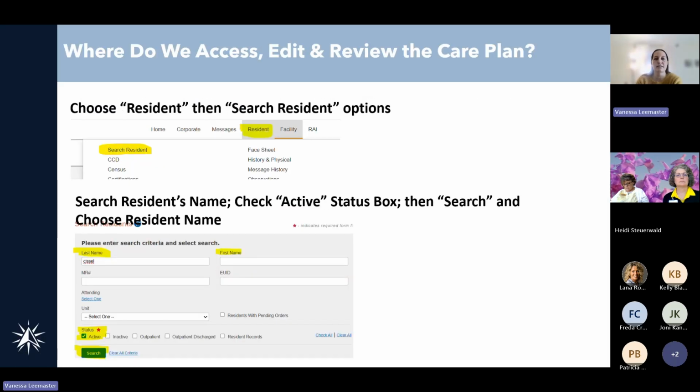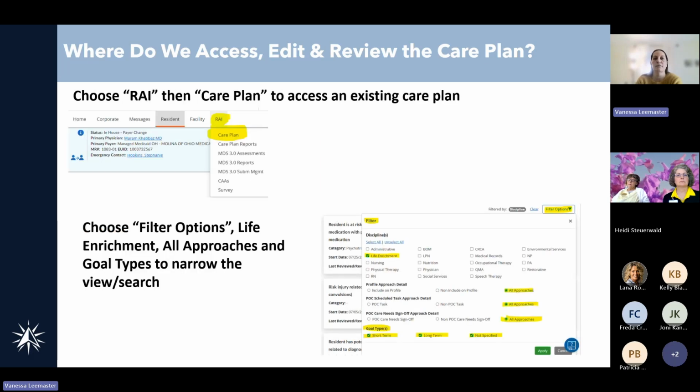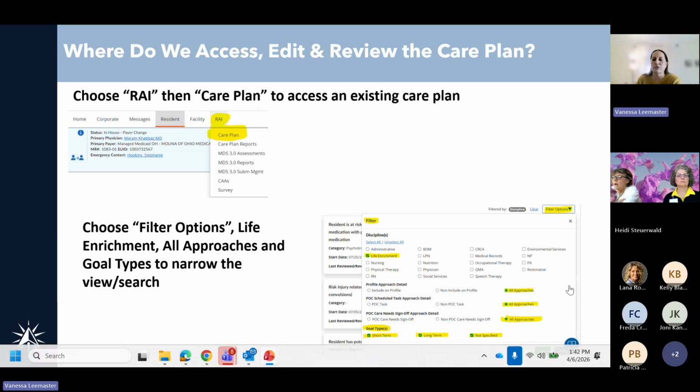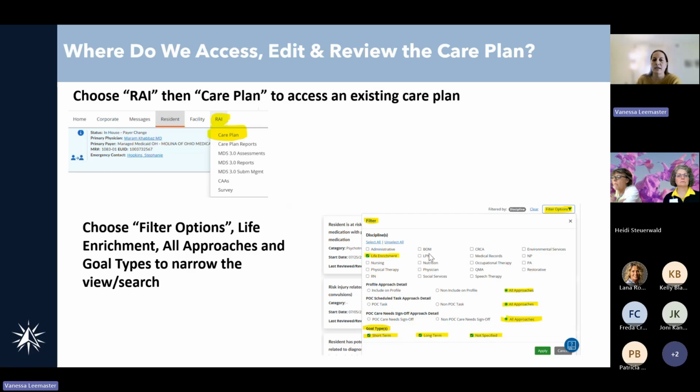Well, I'm going to skip this because this shows what we already did, how to get to the resident and open the care plan. There is a filter option. I don't know how well it works. I don't use it often, but you can filter life enrichment there to jump to the care plan. It didn't work really well for me for that particular resident, but it doesn't mean that's the case for every resident. But there is a filter option when you go into those care plans as well, up at the top. You can see them here in the background.